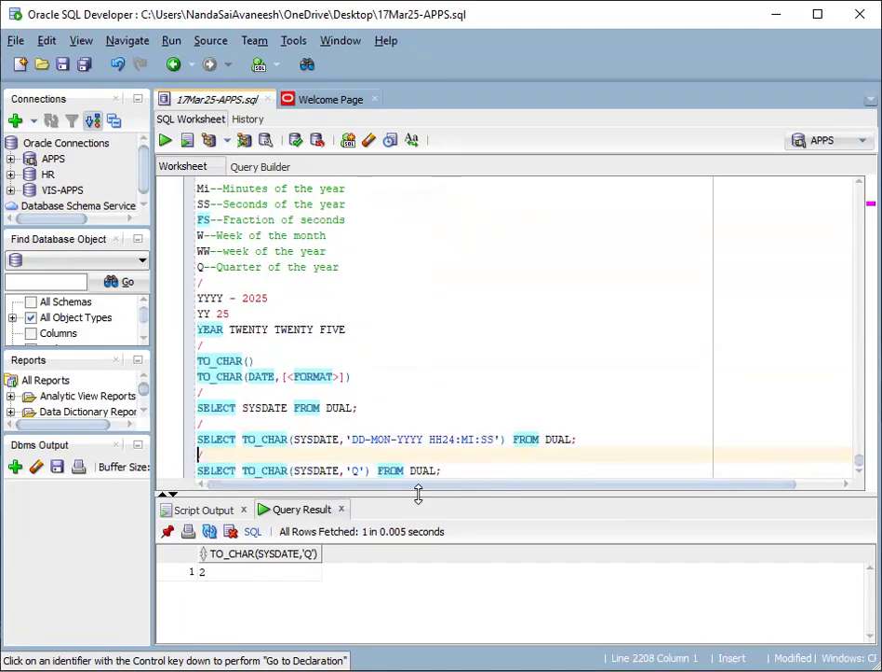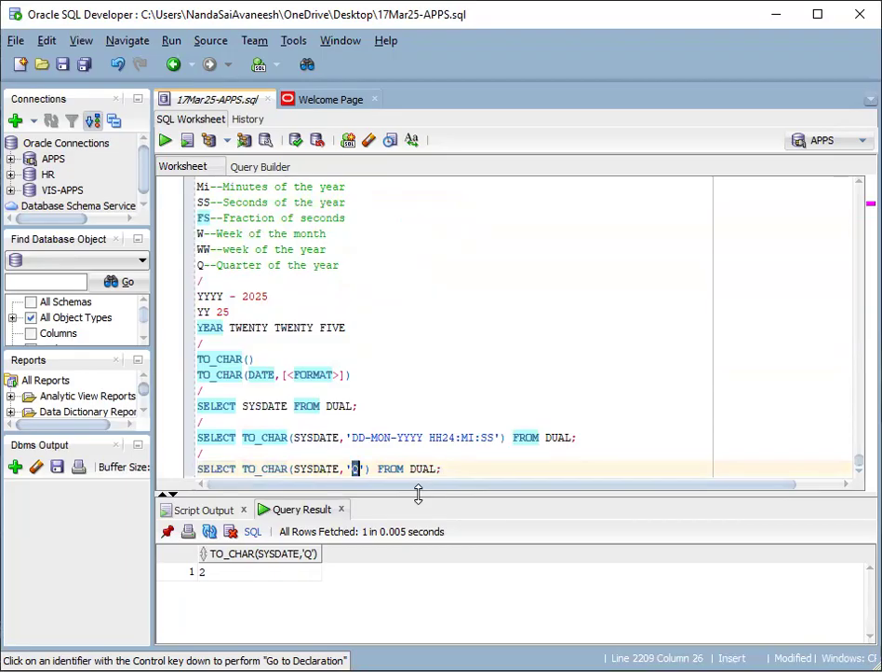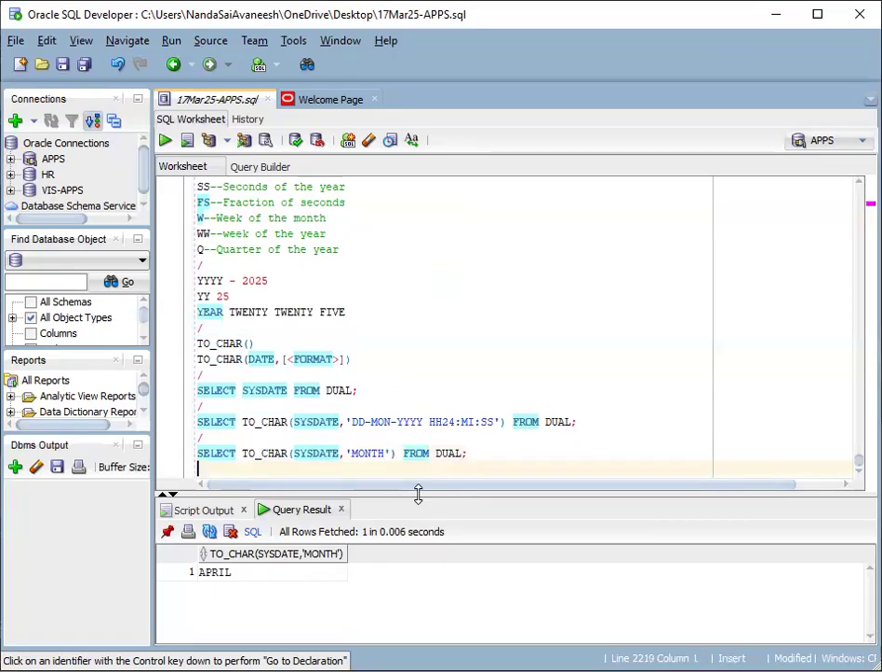Okay, so I'm using MONTH here instead of the Q. Then I'm getting April. I'm getting the capital here. Okay, this is about the date functions. So to_char can be used along with the date and also numbers also.